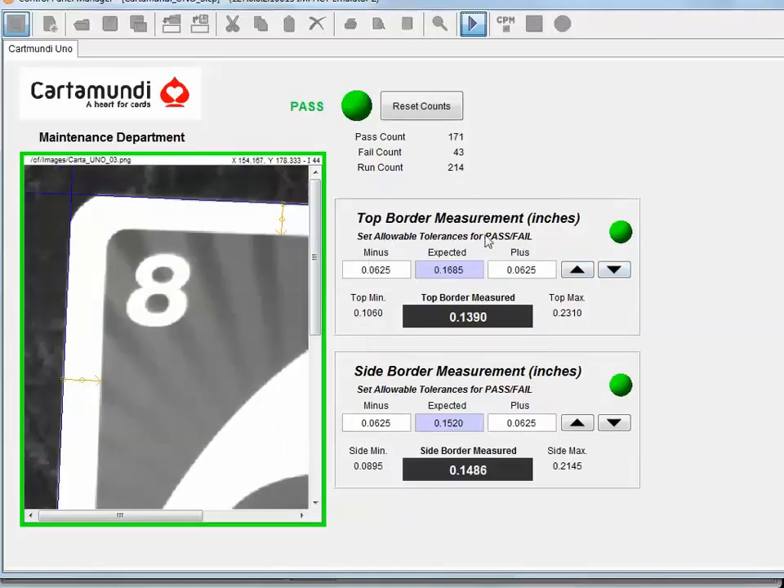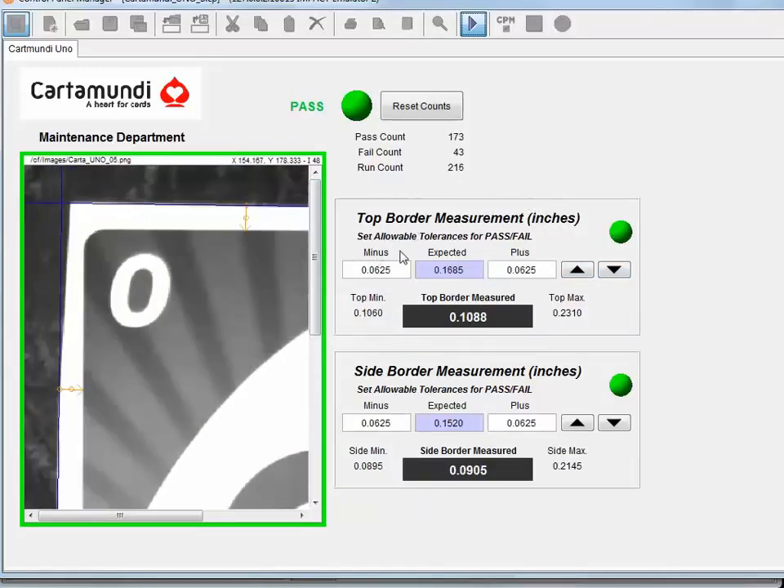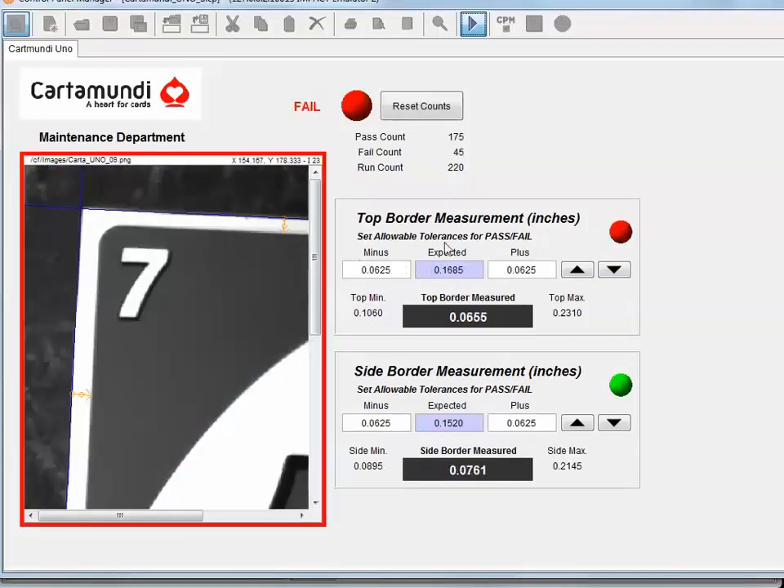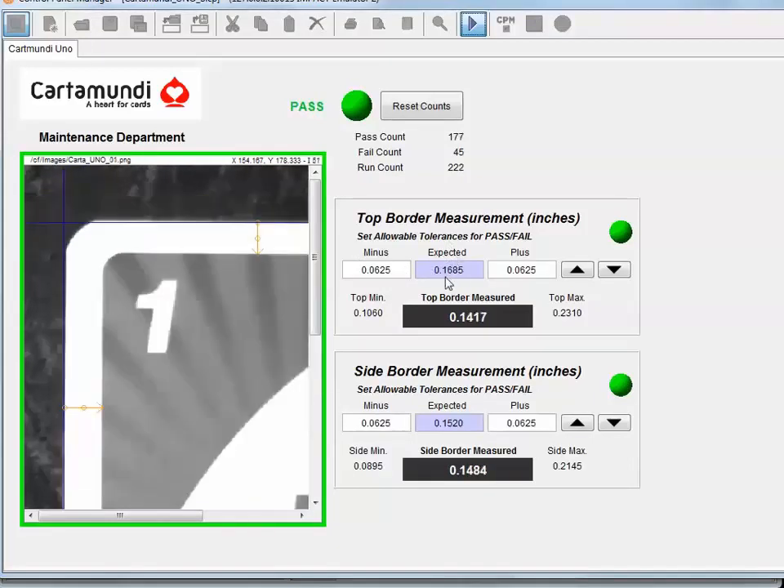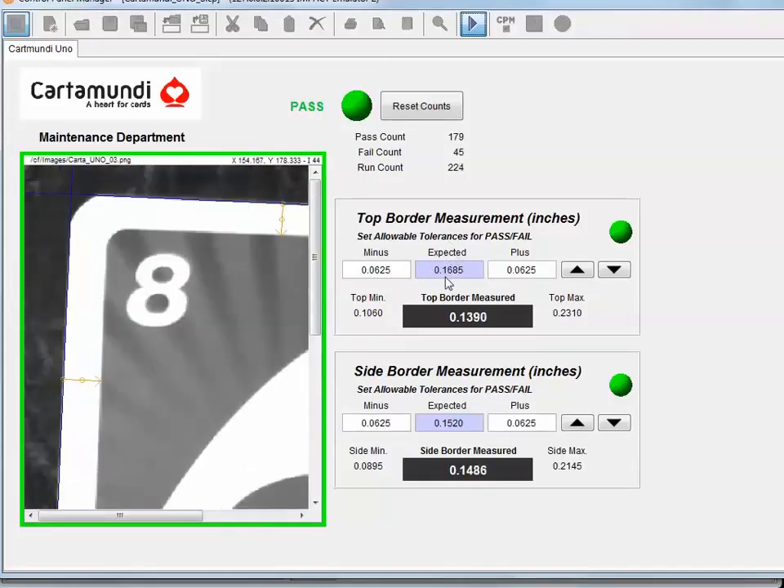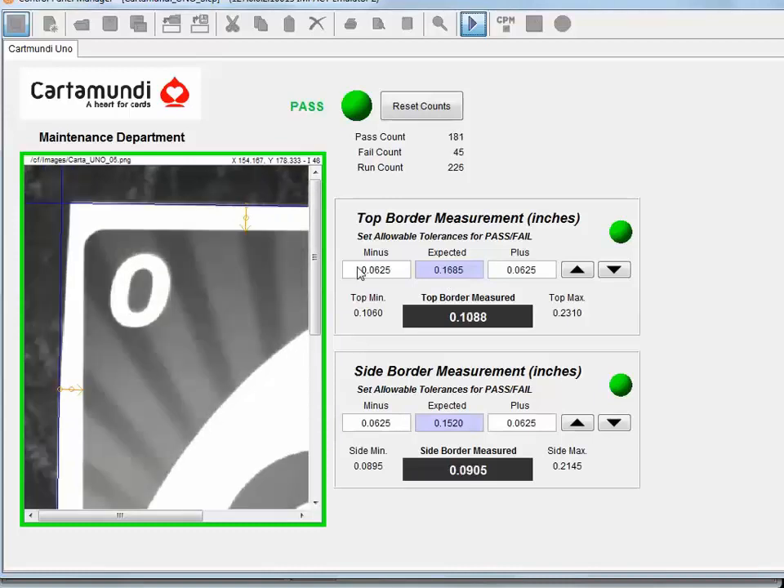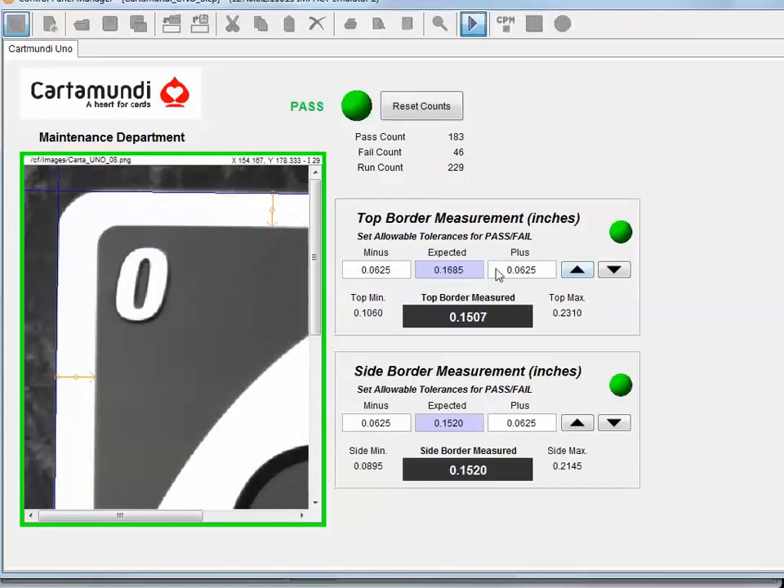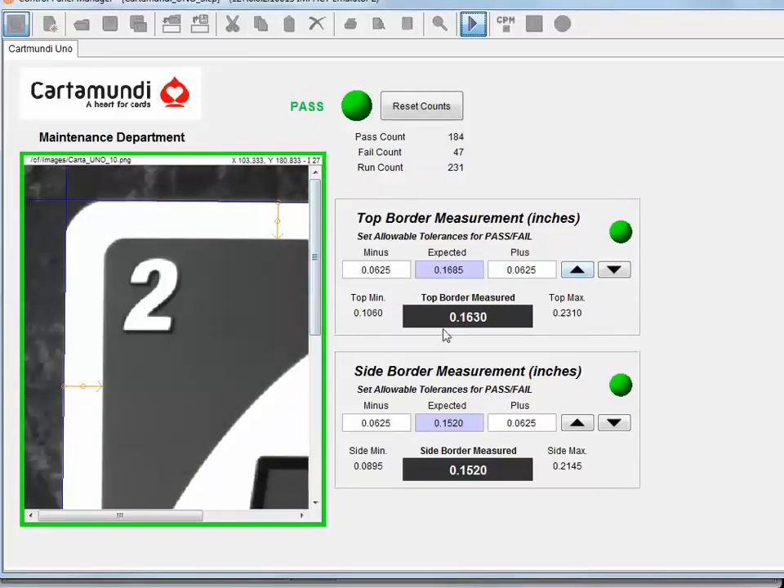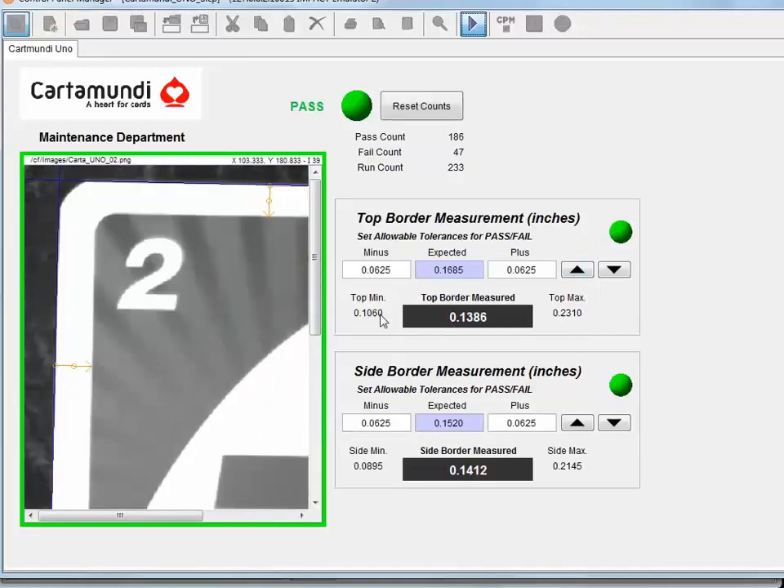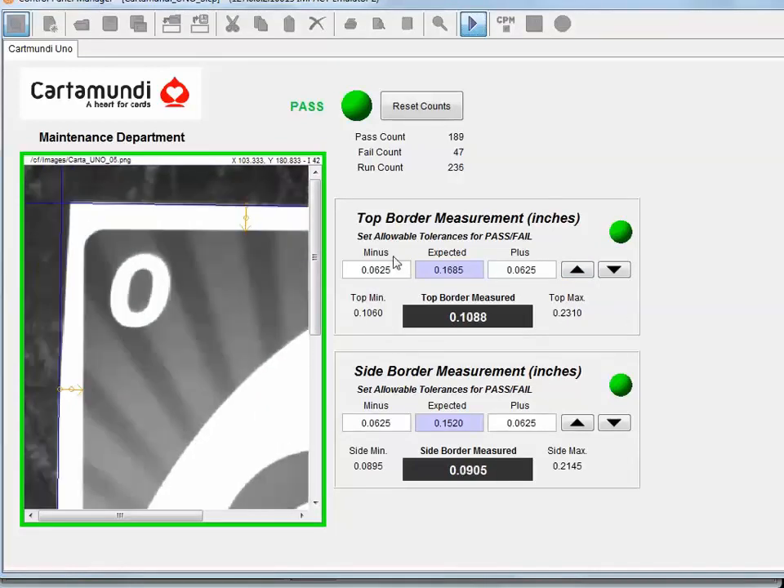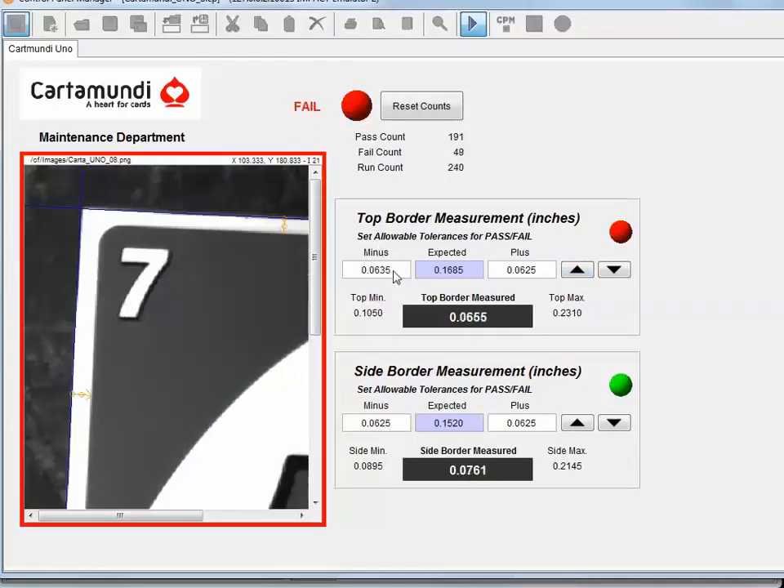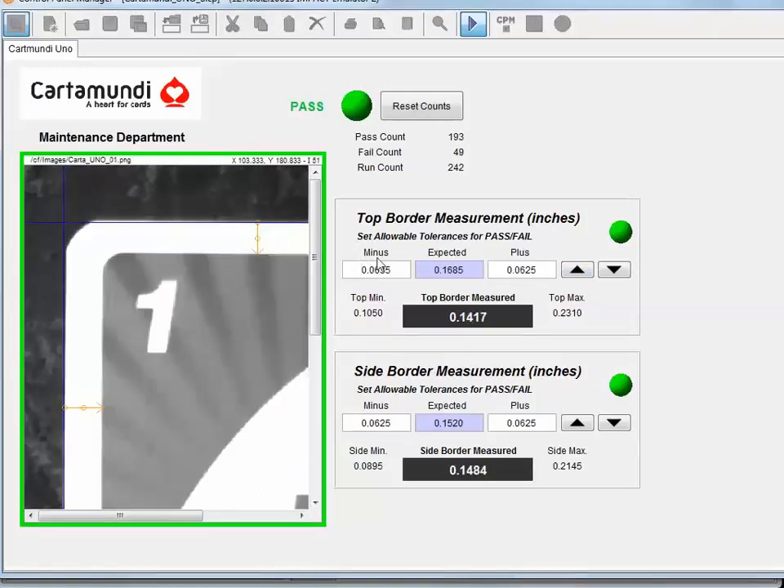This set of tools is the pass band, if you will, for the top border. So right now, we're expecting it to be approximately 0.1685. That would be an ideal card. And I just measured that with calipers and plugged that value in. And then we're going to allow anything that's minus 0.0625 or plus 0.0625. And those little areas where you saw me write the little snippets of basic code, that's where these values are coming from. So if I come into the minus value and I increase it, not only am I increasing the tolerance band here, I'm allowing more minus to pass through.